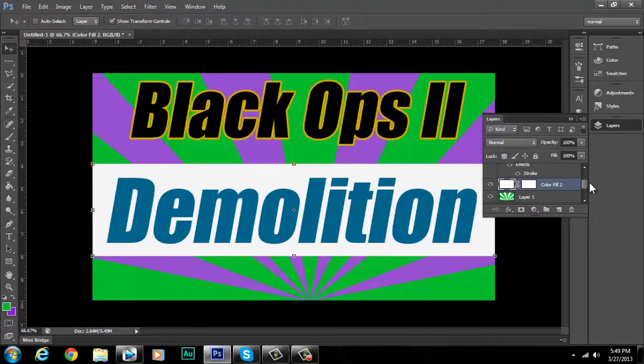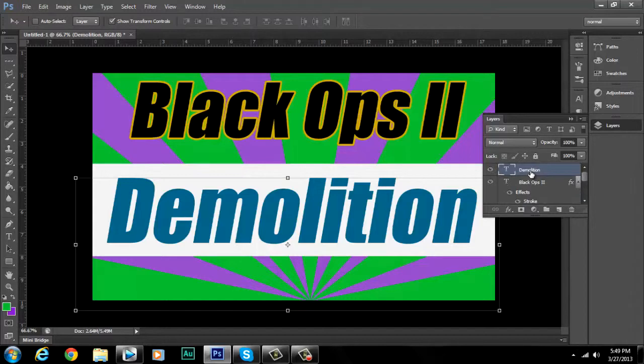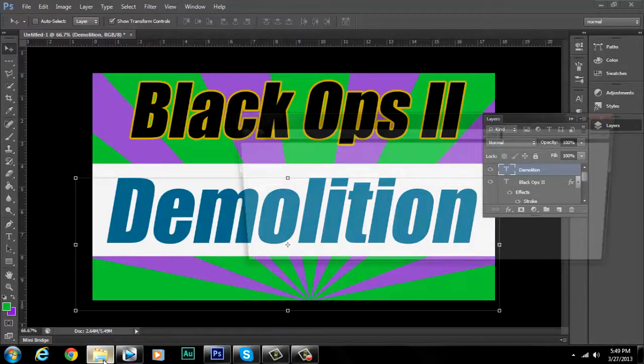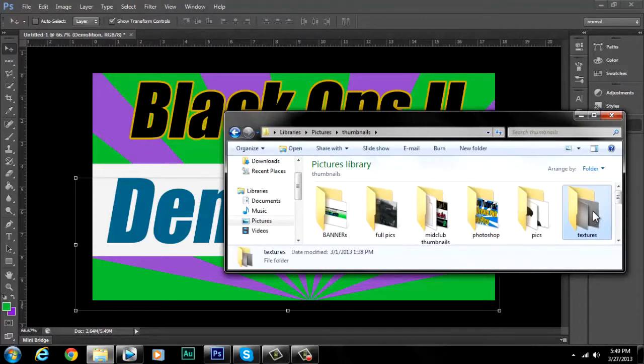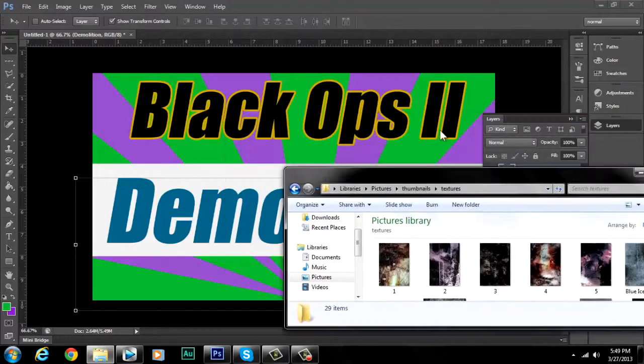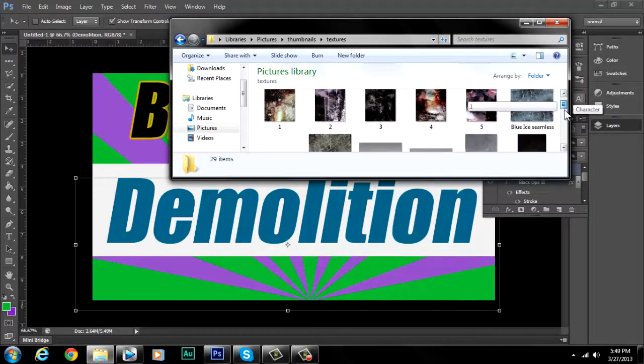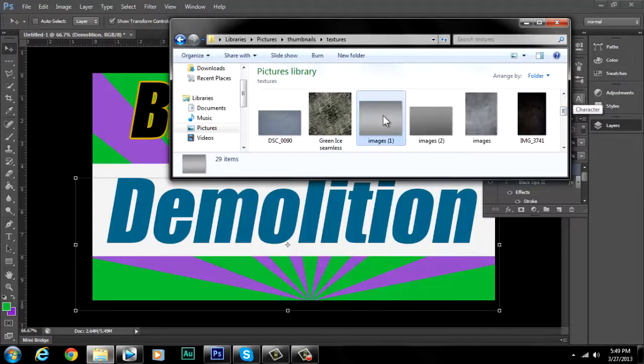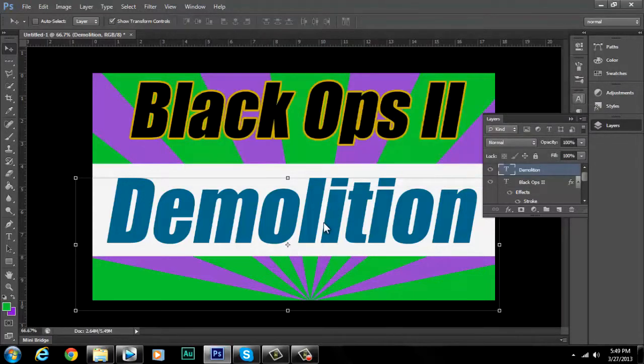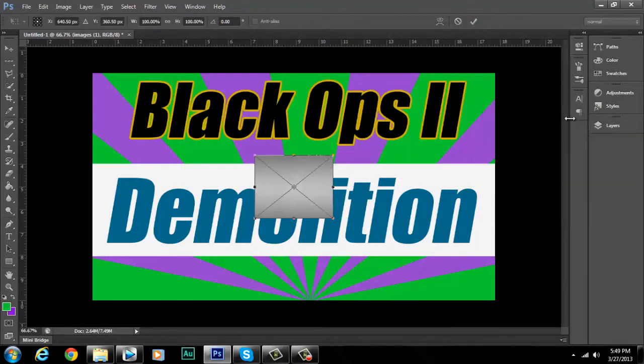But say that you want a texture, you want your text to look more realistic. So what we're going to do is add a texture to that. So let me open up my pics, textures. And once again, you can just search on YouTube. You can save the textures and find whichever ones you want. You save it to your pics and say that we want this texture. You just go to texture, drag it into Photoshop, and you're going to get the picture.